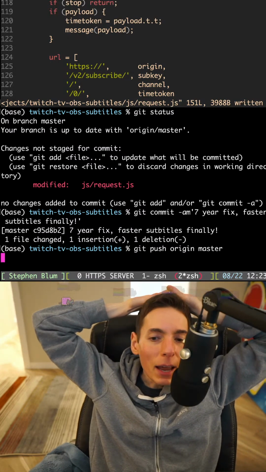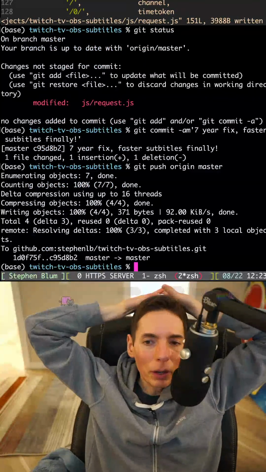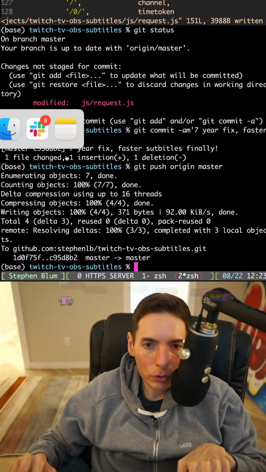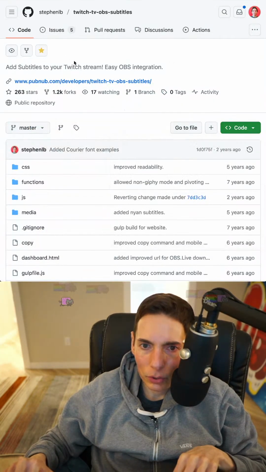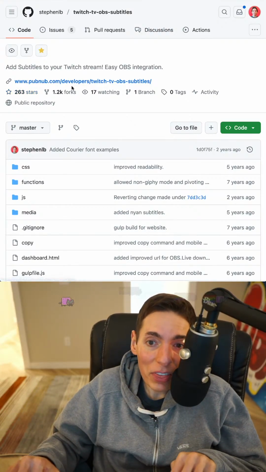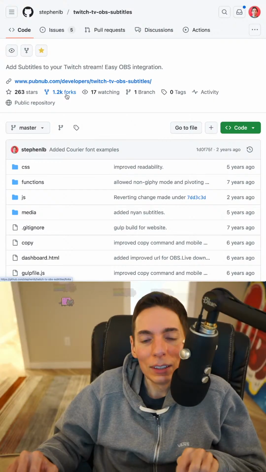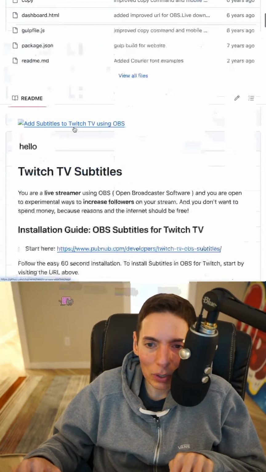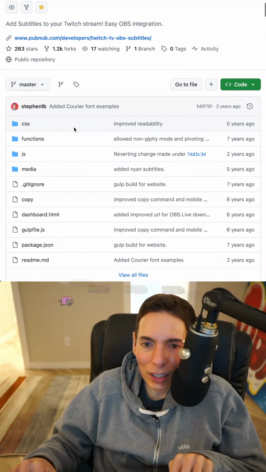Okay. And now everyone who uses this repository, which there are quite a few, I think. Let's see. Yeah, I got 263 stars. It's pretty good. 1,200 forks. That's a pretty good repository there. So check it out.